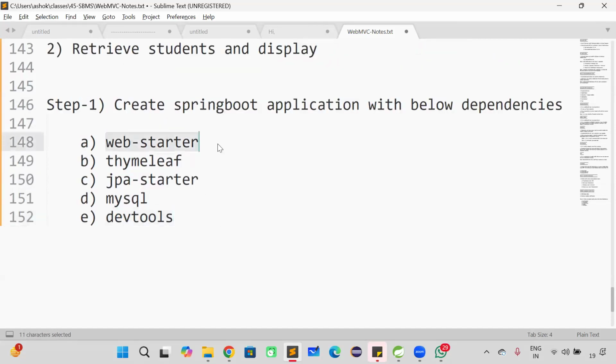Why are we adding the web starter? To create a web application and to get the embedded container, we are going for the web starter. What is the purpose of Thymeleaf? The UI part. Data JPA starter is to communicate with the database table by using a repository. MySQL driver is to get the connection from the MySQL database. DevTools is used to restart the server when there is a code change.